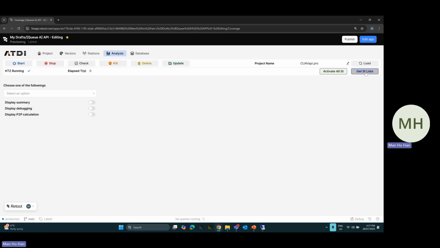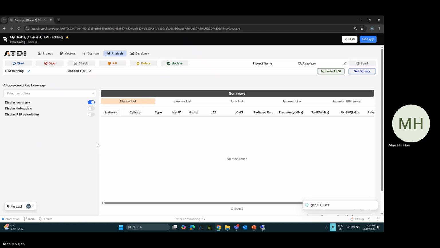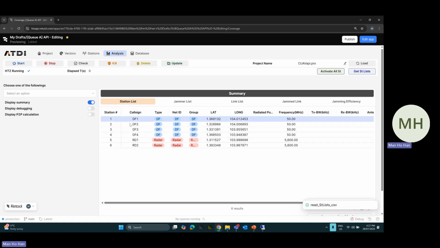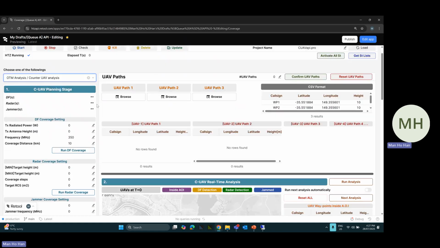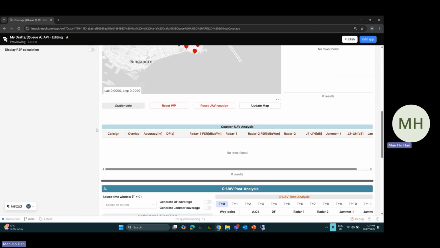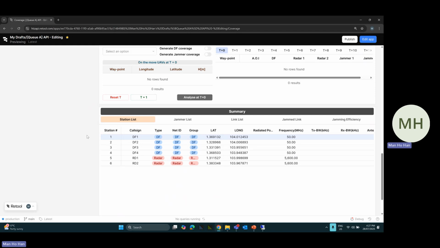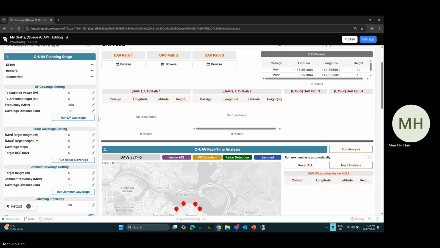I'm going to start with getting the stations on the map. As you can see, we have 4 DFs, 2 radars and also 2 jammers. Let's slow down a little bit, Chris. Can you go to the station list, just to show them? So this is automatically loaded from the HTZ backend. We're loading the station list into the GUI.